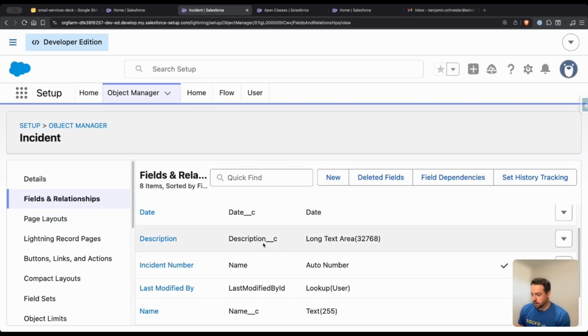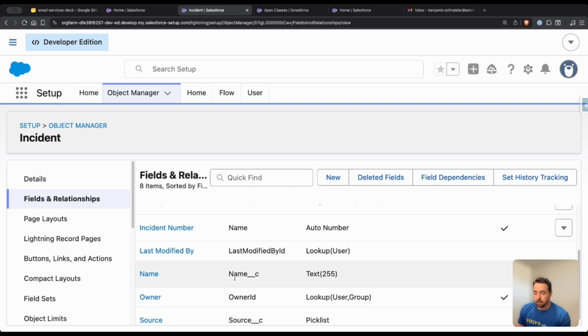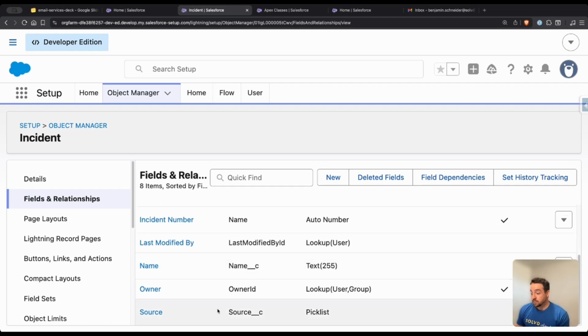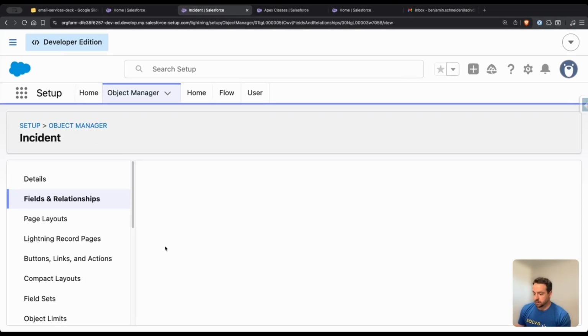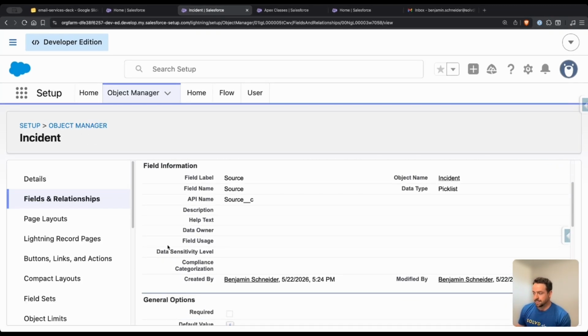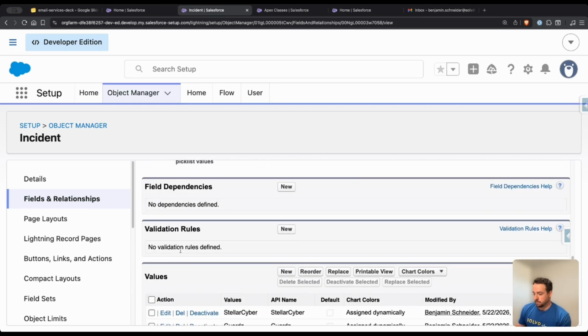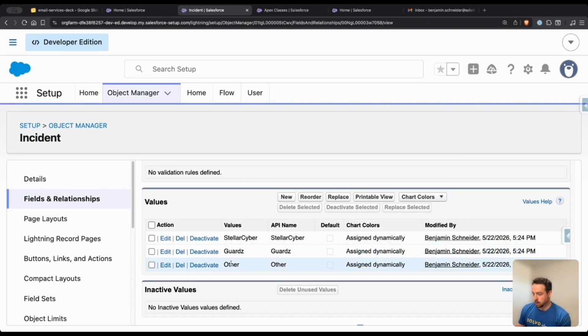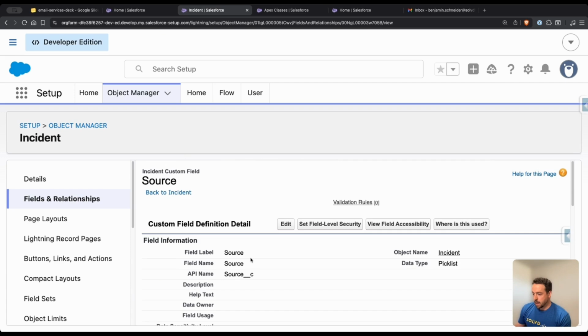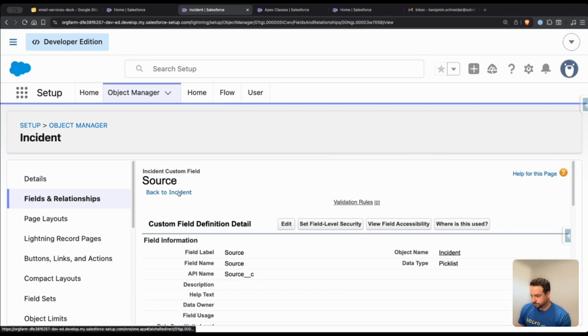the name, and in this scenario, we'll say the name is the name of the person who is at risk, and then the source. So we have a couple different sources of detection: Stellar Cyber, Guards, and other. And these are pick list values.